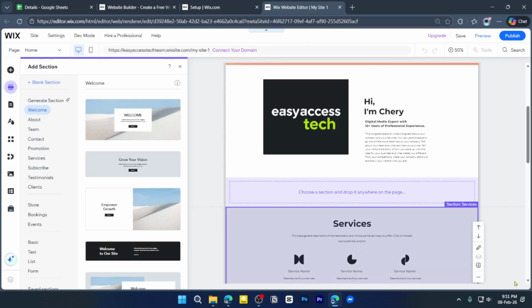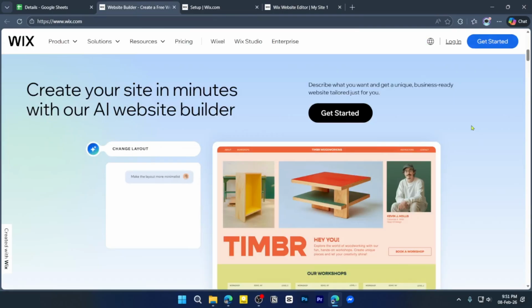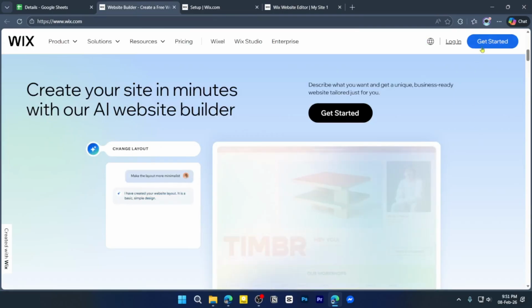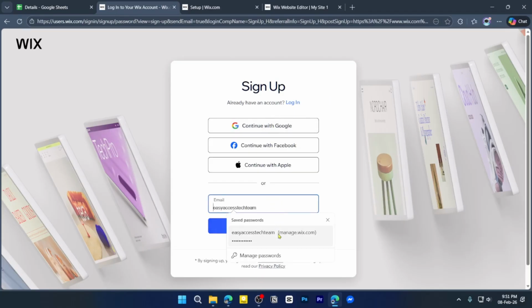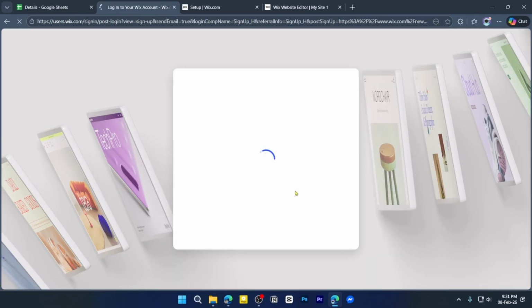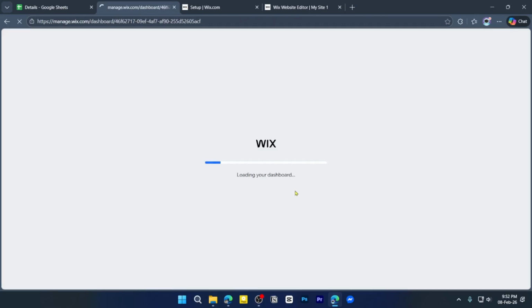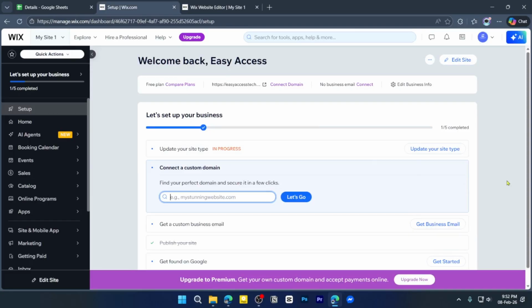Now let's start by creating your Wix account. First, you have to go to the Wix official website by using the description link. Now click on this Get Started. Once you are here, you can go with Continue with Google or just write your email address here and click on Continue with Email. Then you have to write your password and verify your email and you are good to go. Your account will be created. Since I already have my account, I will click on this and simply I will be logged in. Here we are on the Wix dashboard.